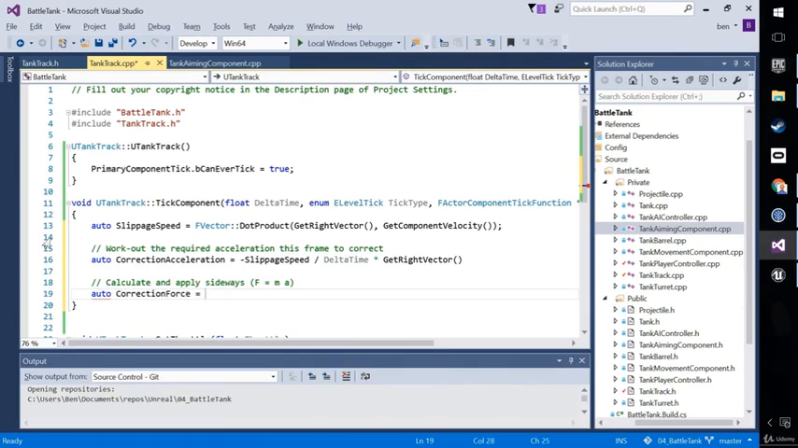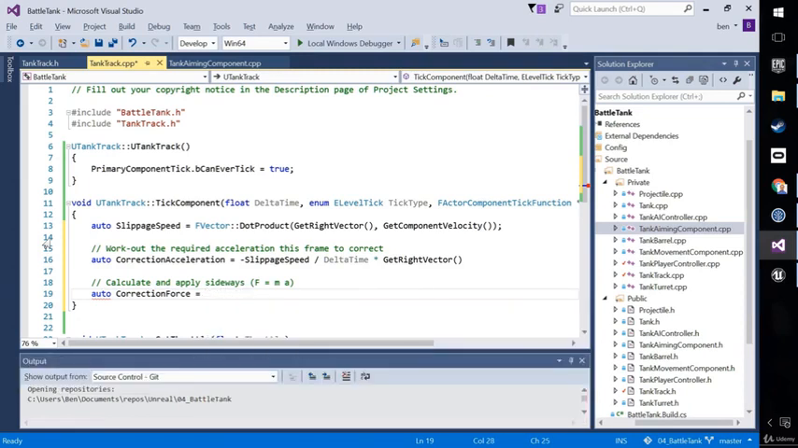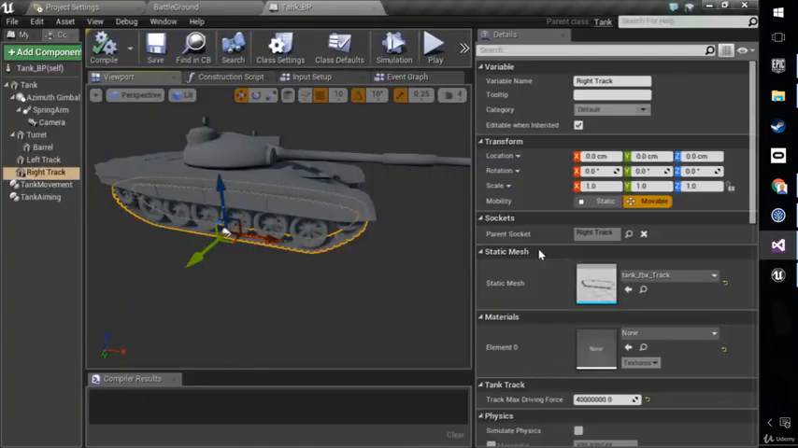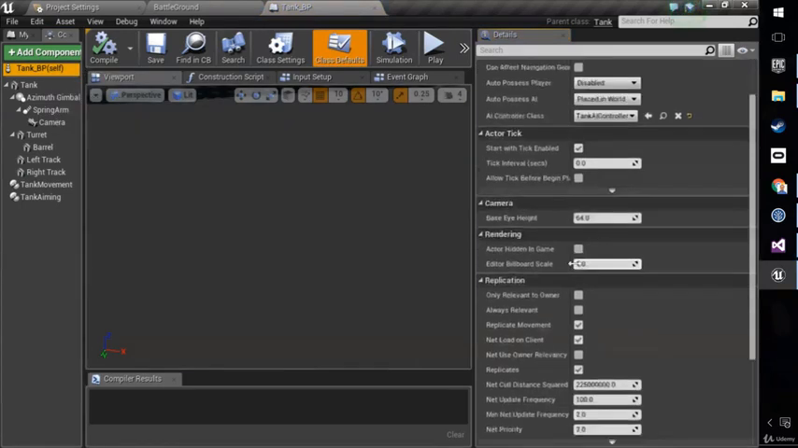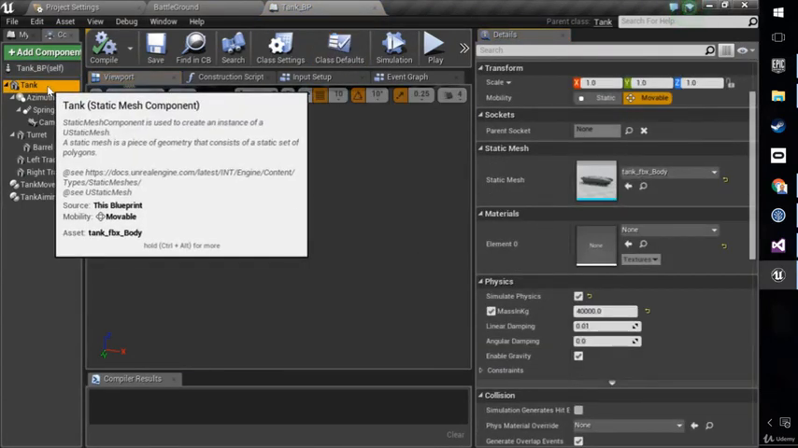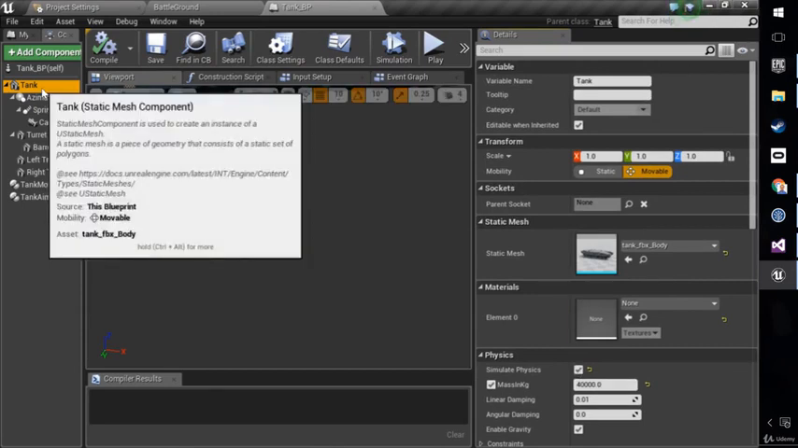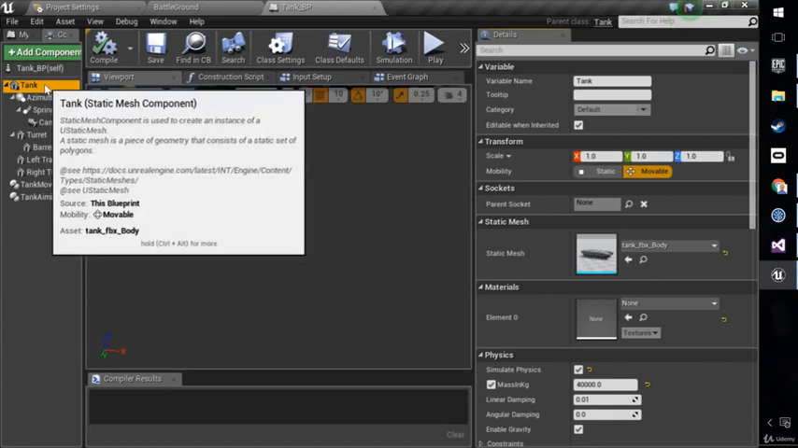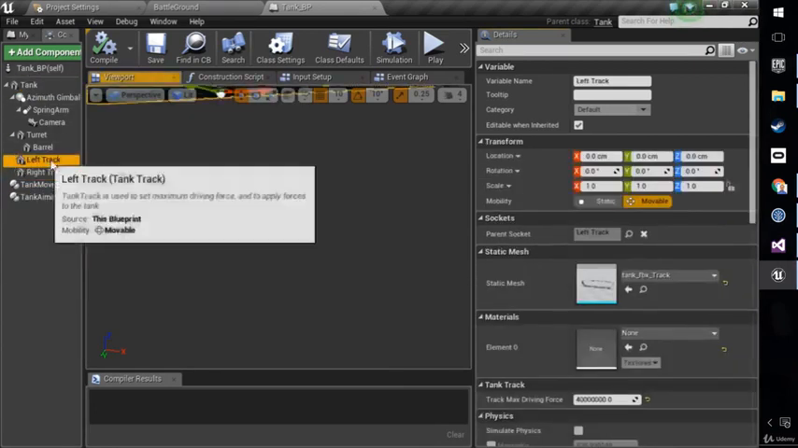What is that equal to? Well, force is mass times acceleration. So we need to get tank root. So how do we get the tank root component? We are a tank track. I need to get the mass from this tank at the top here. If you remember, it's this tank here that actually has a mass on it in kilos. This guy here, it's a static mesh component, which is the root of this hierarchy. How do I get that from the tank track?